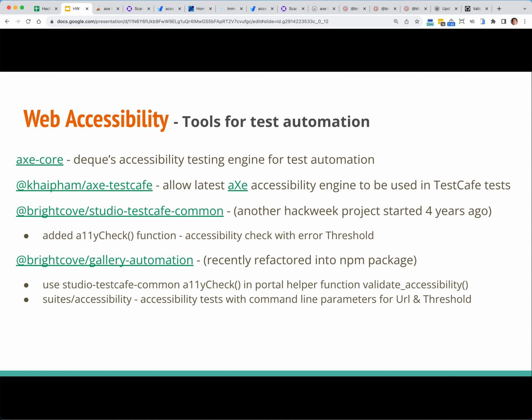Another set of tools are for test automation. There's a common accessibility testing engine for test automation called Axe. We have utilized this testing engine to build shared functions in Studio TestCafe Commons, and also implemented it into gallery automations to check the accessibility of published experiences.